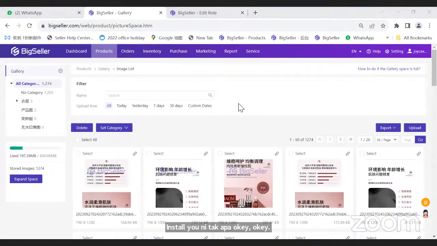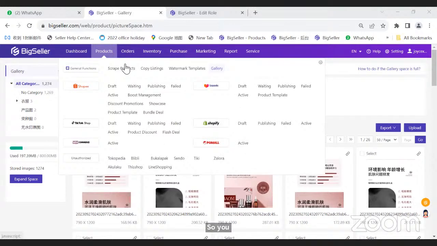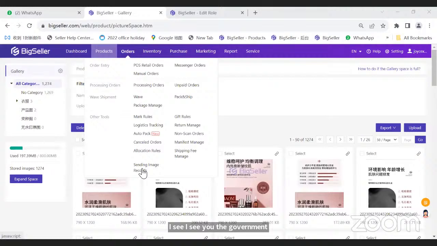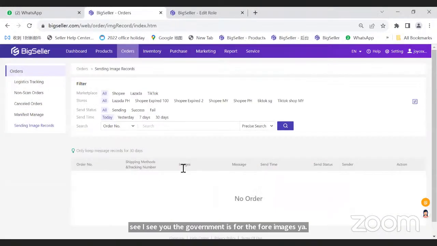Stock clearance. Hi, what do you mean by this one? Stock clearance? So your concern is whether our system will automatically save the image into the gallery, right? Into the gallery. I see. But here the gallery is for the product images. For scan to send image, this image will only be saved here. The records will be saved here for 30 days.